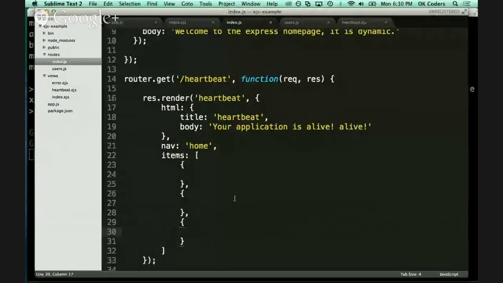It can be as complex as we want, and everything inside of this object that we pass to the render function will now be available inside of our template. So our template will have access to an HTML object that itself has a title and a body. So HTML.title, HTML.body, and a nav. So just plain old nav, and then items as an array. So like items 0, items 1, items 2, and so forth. All of that stuff becomes available inside of the template from that point on.